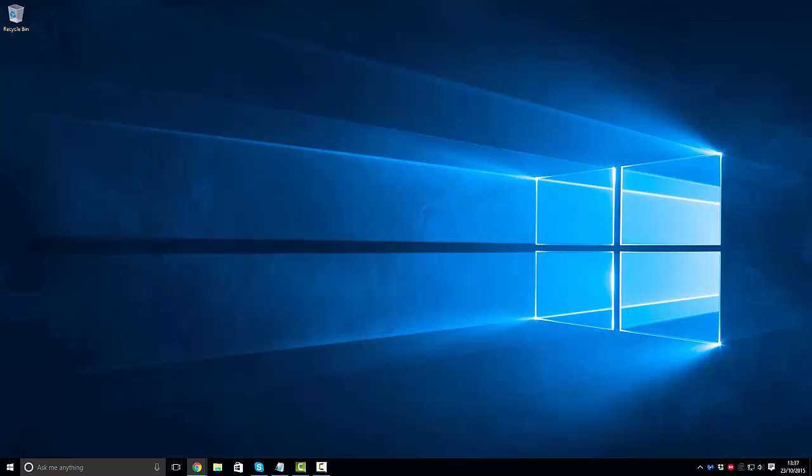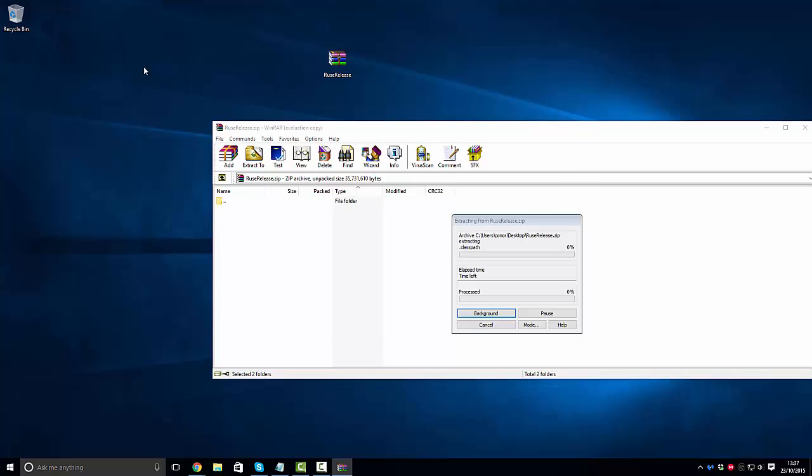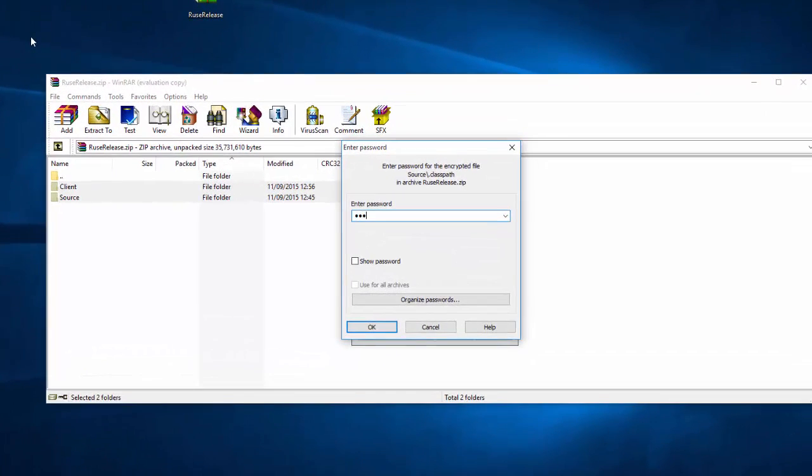So I've already downloaded it, and what you're going to get is this zip file. Once it downloads, you can unpause the video and come back to me. What we're actually going to be doing is just opening this and dragging these two onto our desktop, and this is where the password comes in.